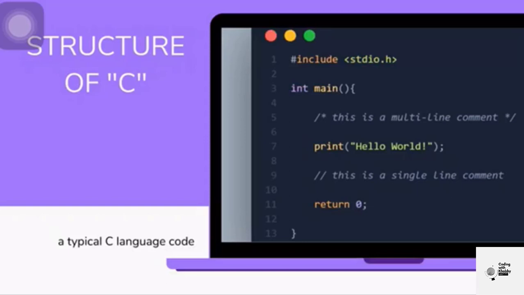This is a single line comment, return 0, terminator, and curly bracket closed. So this is typical C code, and you come across this many times. You will type this several times in your code, especially the print and the comment. Return is very common. Int main is very important, so you know that. So let's look at the parts of this code.